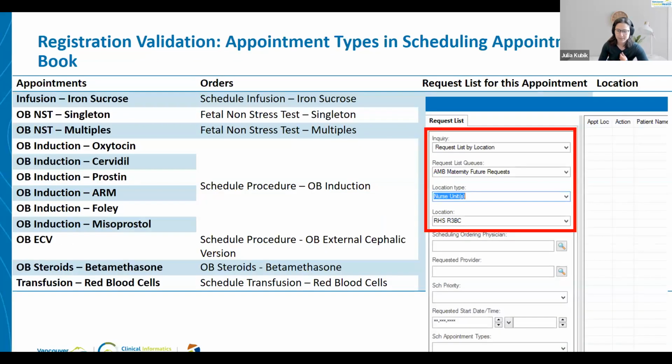In terms of appointment types, this is a little bit of a busy table, so I'll break this down. These are the proposed different appointments that you would see in the scheduling appointment book, all the way from your iron to your different types of inductions, you have your ECV, steroids, and packed red blood cells. As a provider, this is the order I would place that would allow you to request this appointment. So placing an OB induction order and specifying what OB induction you want would then trigger this appointment. That's what this part of the table is showing.